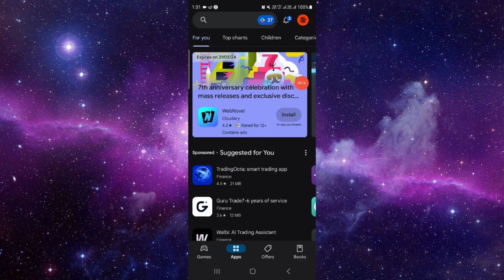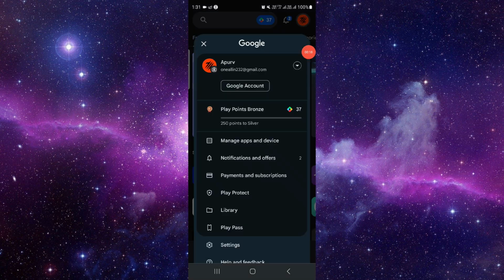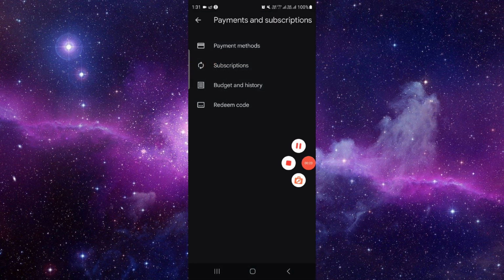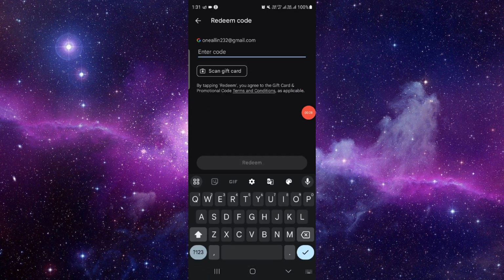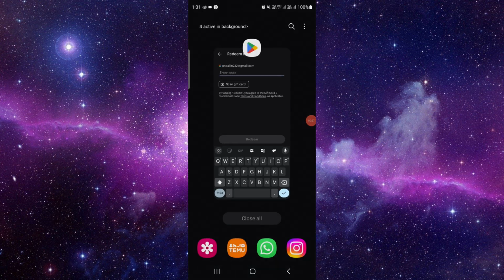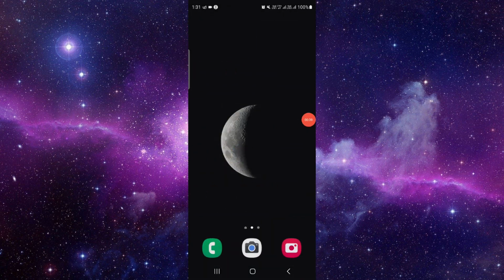Then you have to click on the top right account section. Then you have to go to the payment and subscription. Then here you have to go to the redeem code. Then you have to enter the code and then redeem, and then the money will be added to your account. So by this way you can do it, and this is how to redeem the Google Play gift card.